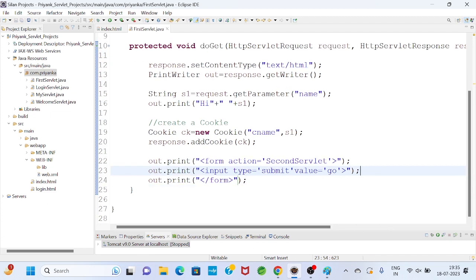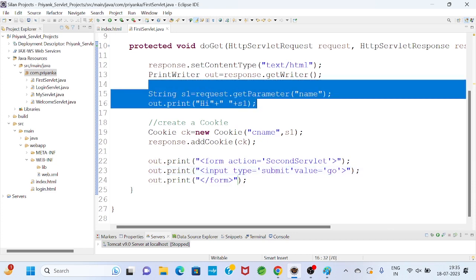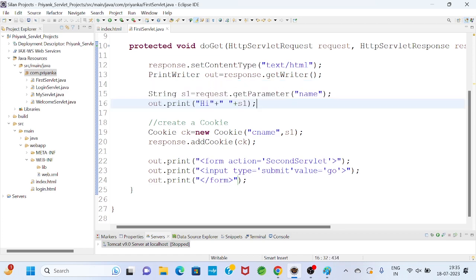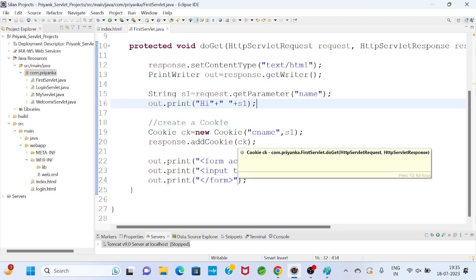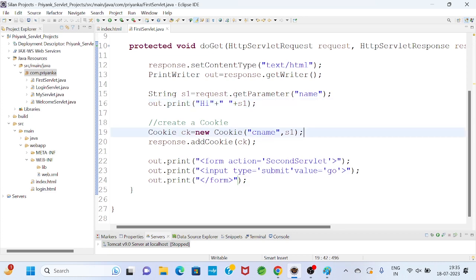Okay, so this is my first servlet objective. First, whatever the text box is containing the value, that is the name value, that is assigned in S1, and one output statement we have written. Based on this output statement, the output will come, hi, this name value. Then after that, we created a cookie. The cookie object is ck, the cookie name is cname, and the cookie is containing information. That information is the value of S1.